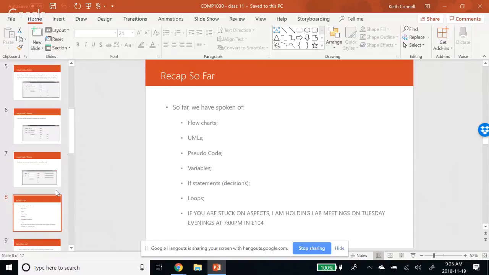All right. So recap. So far, we've talked about flowcharts. Don't forget, they are part of your assignment. We've talked about UMLs. They are not part of this assignment. UMLs are pretty straightforward, and they're not as essential as you understanding pseudocode and flowcharts. Pseudocode, and variables we've talked about. Everyone's comfortable at this stage with the different variables and what they do, and when to implement them. If statements and the loops.